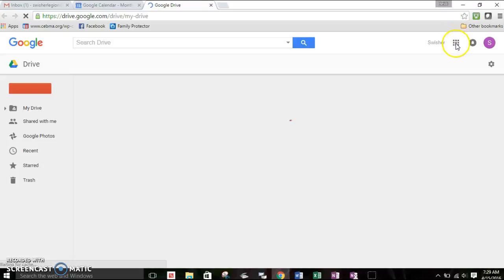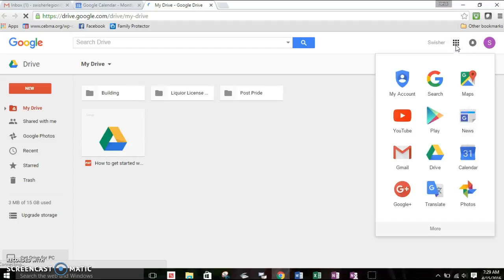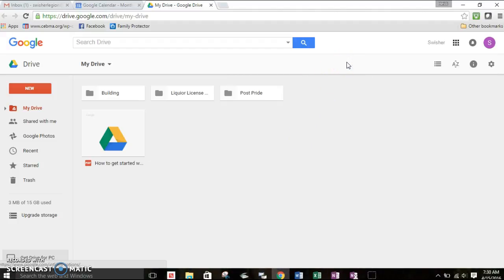I really want to get to the drive, because with the drive, and you saw just how I did that, you just go to this 9-box icon here, drop down, and go to the drive. The drive is basically cloud-based storage where you can store all your documents. If you look over here, you can look at my drive. If someone had shared some documents with me, I'd be able to see them here.